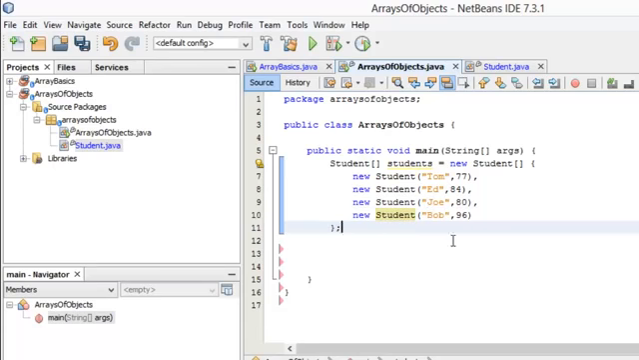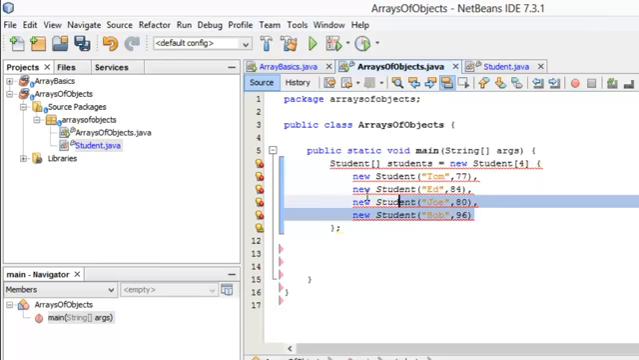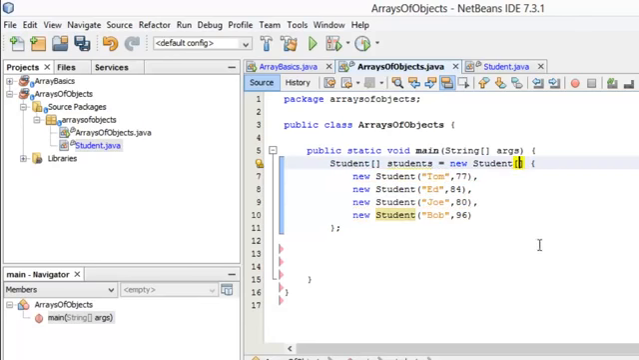New Student Bob. He gets a 96. Notice how I cannot put a value up here in the array declaration and then assign these in line. I can't do that. I have to leave it off. If I leave it off like that, it knows how big it is because there's 1, 2, 3, 4 elements.